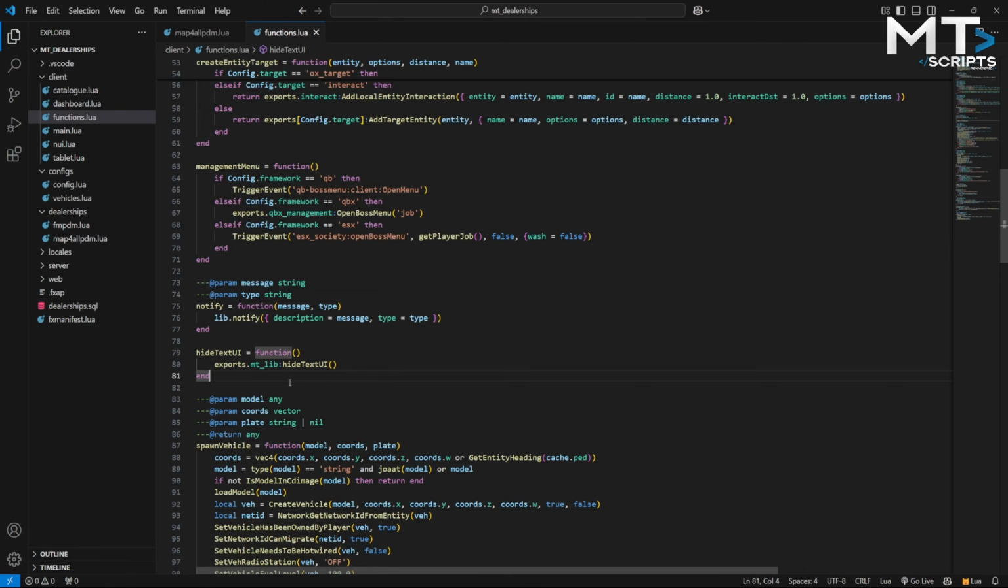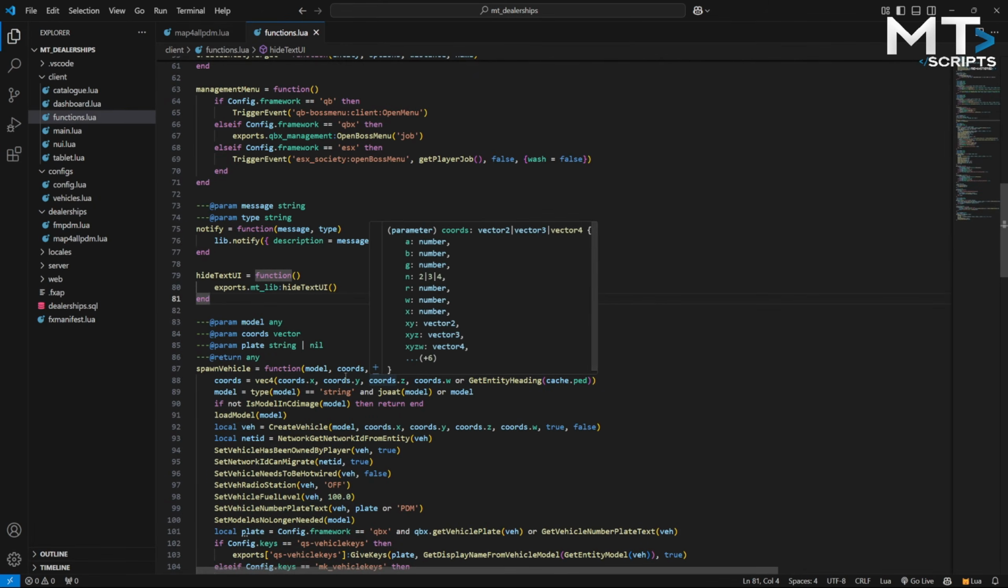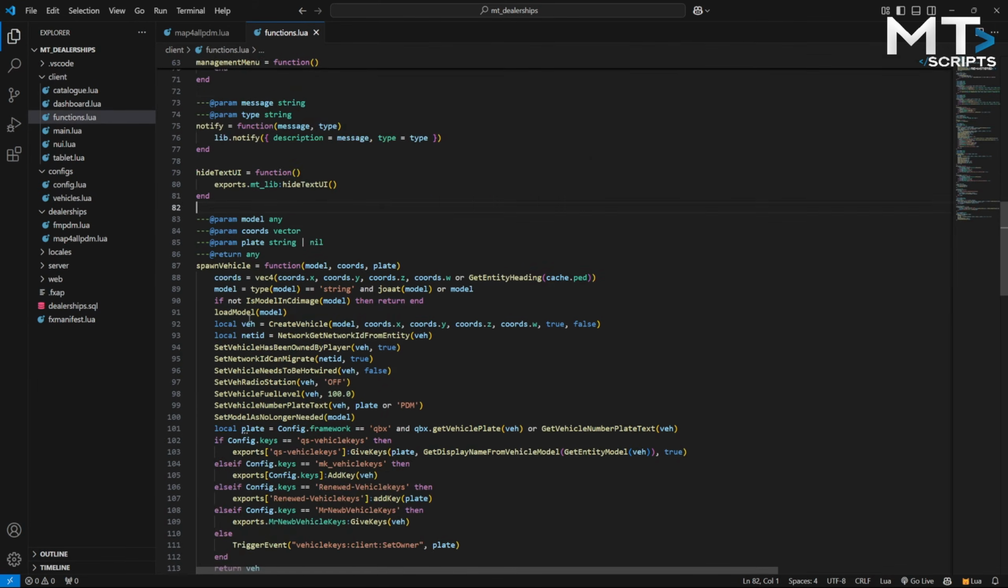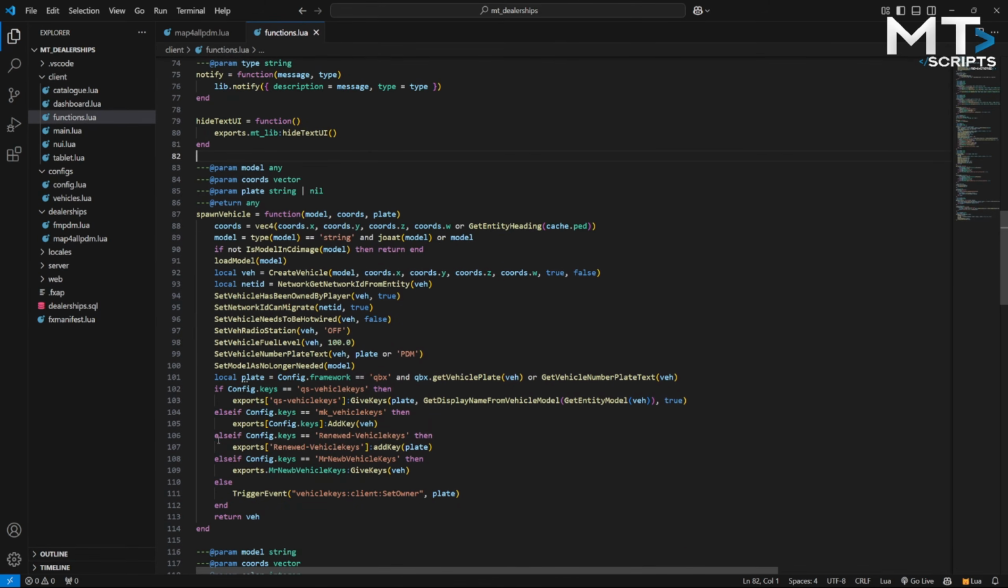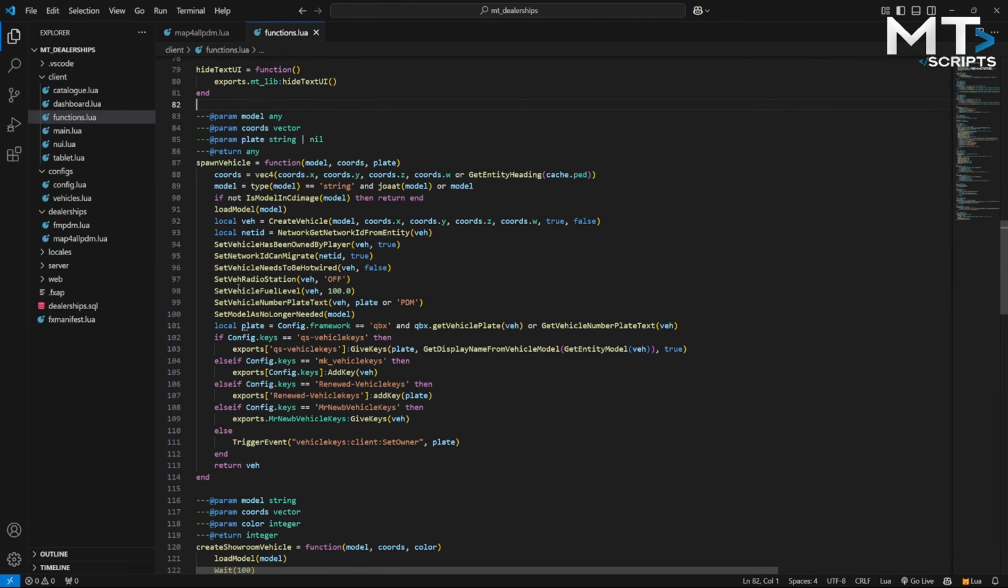Hide text UI. Let's imagine you want to use another text UI other than the one from the lib. In this case, you can only forget this one. This one was made before we had the ox lib text UI, but now we have the lib one, and the lib one is not possible to disable since it uses a different system.